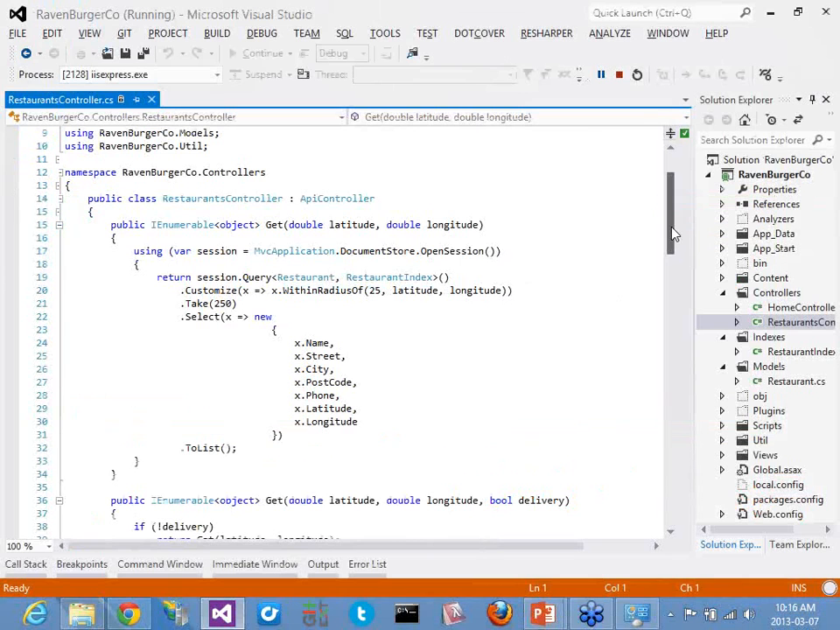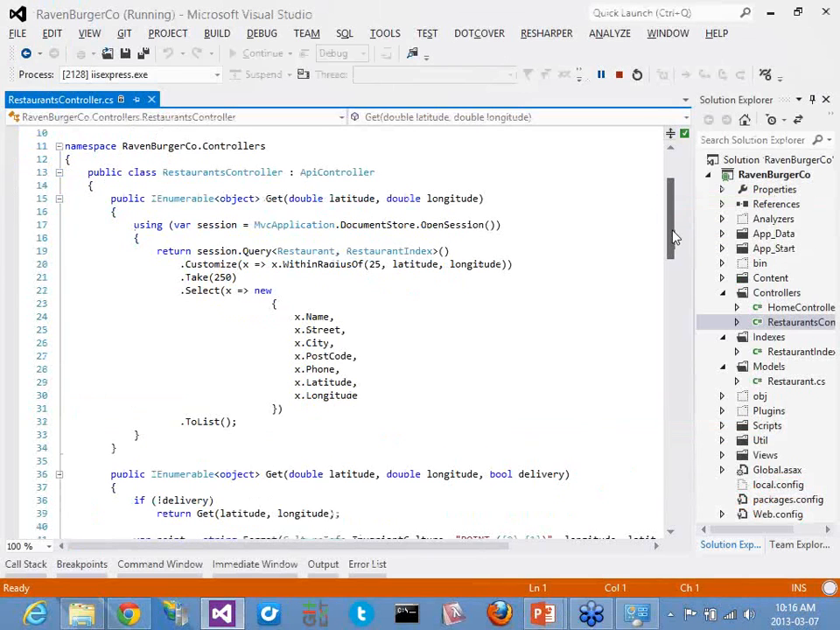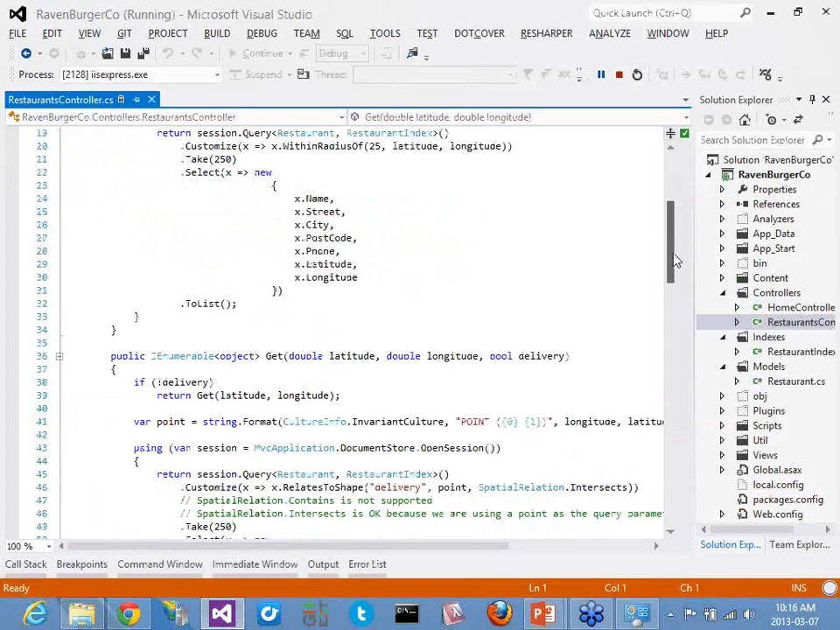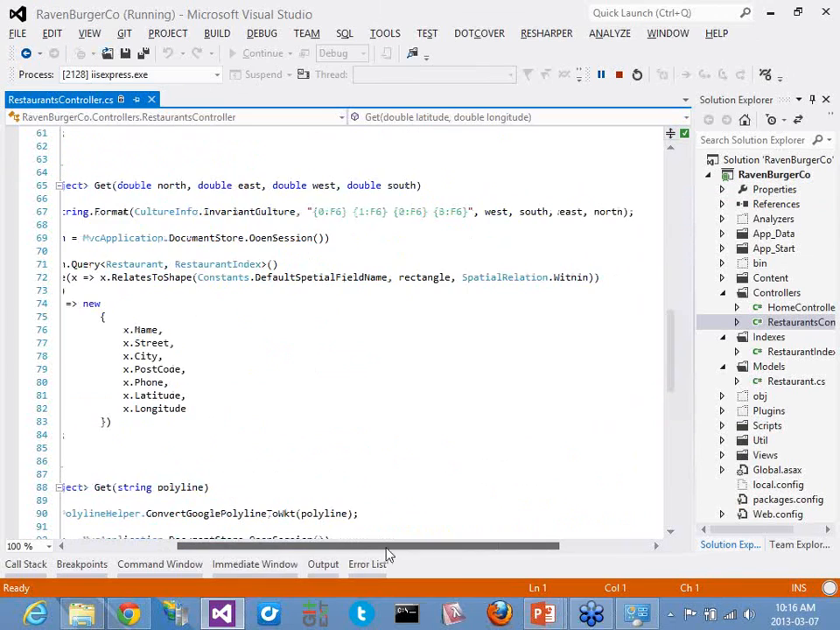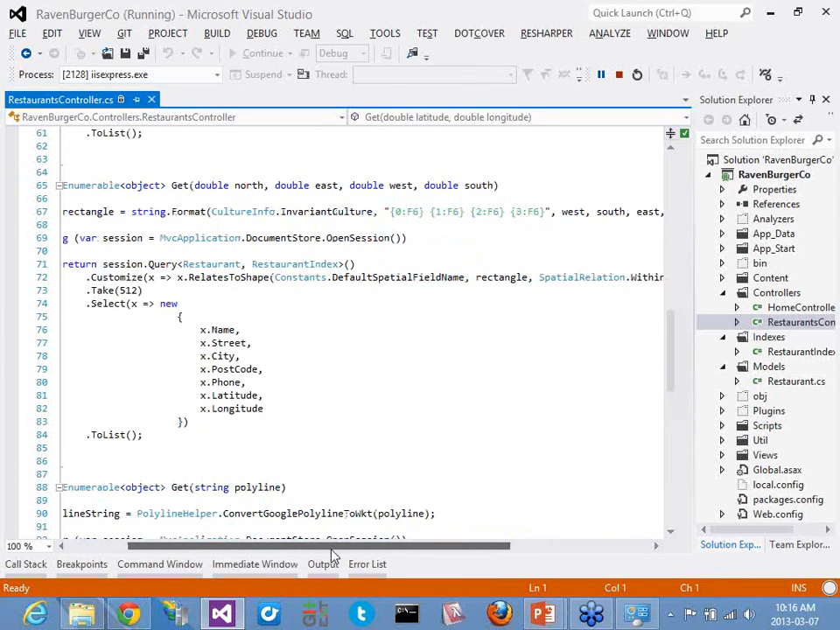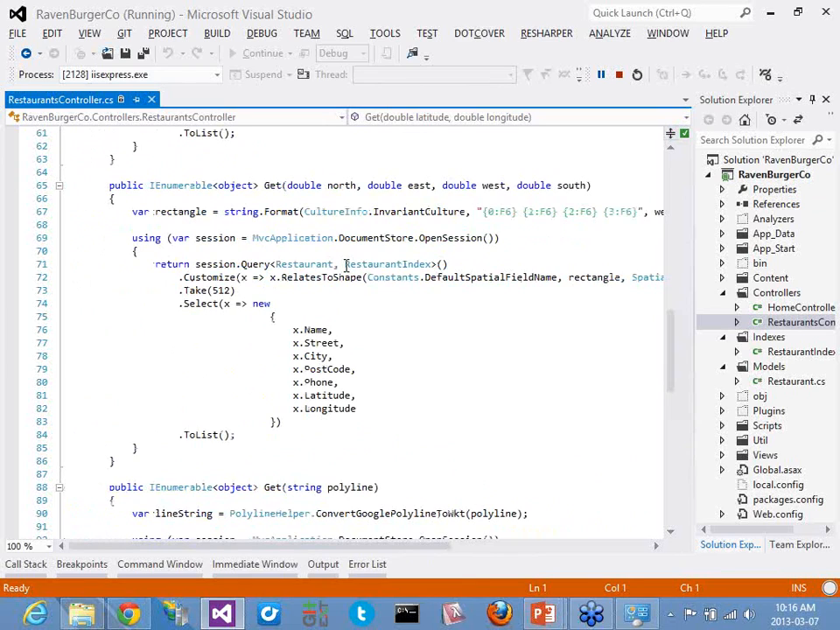So in Visual Studio, you can see that query there. And again, we must always remember to specify the index that we want to run a spatial query on.